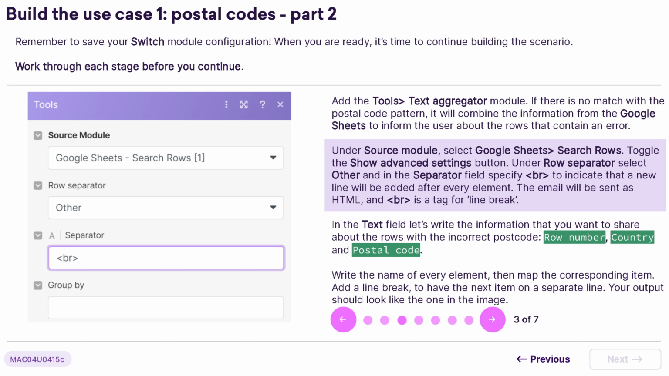When setting the row separator, select Other and specify the HTML tag in the separator field. This ensures that each piece of information appears on a new line in the email, making it clear and organized. In the text field, it's important to detail the specific information you want to communicate regarding the erroneous rows. Include the row number, the country, and the incorrect postal code for clarity. Remember, using the tag effectively structures your email content as it indicates where each line break should occur.